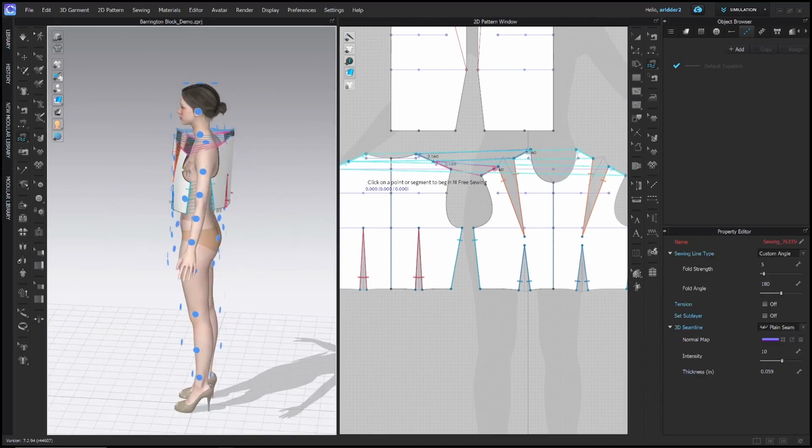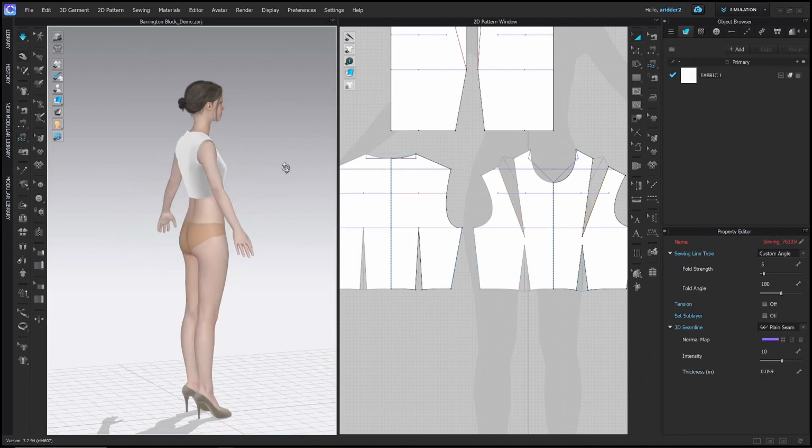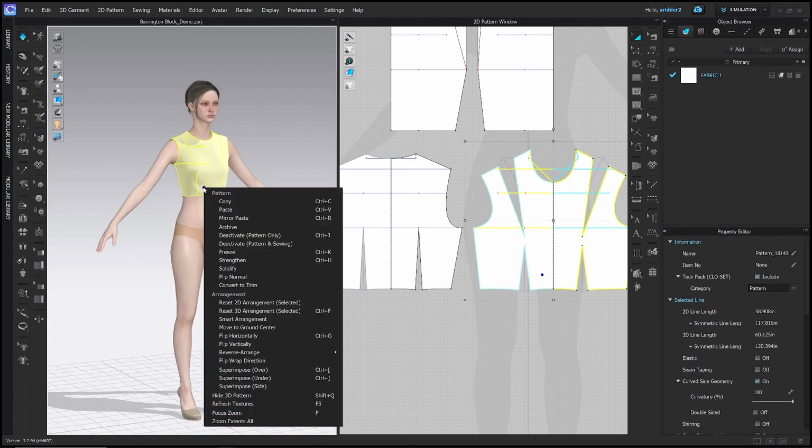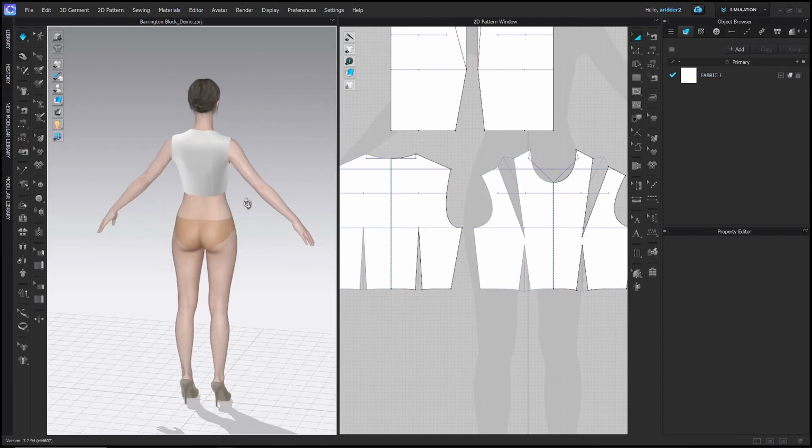And then those are sewn together, just checking my sewing in the 3D window. Go ahead and press simulate. And there we go. That is our basic bodice block a la Mandy Barrington in her book, Stays and Corsets.